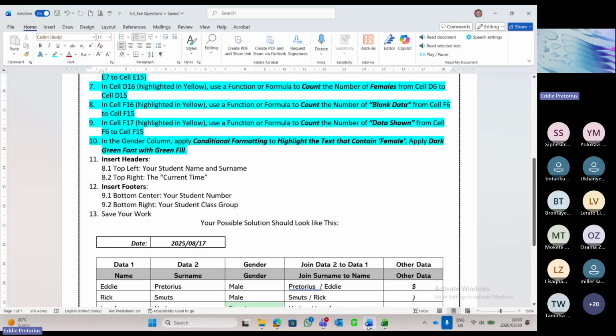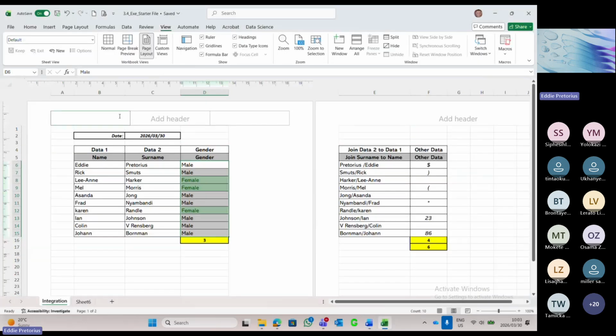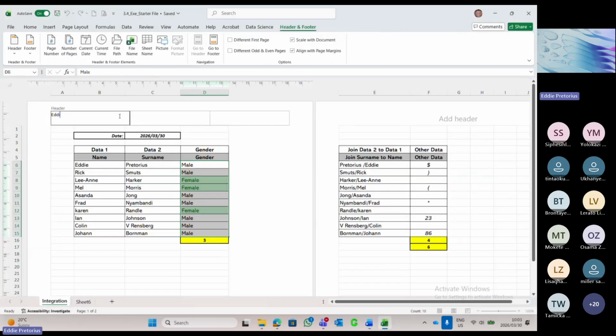Your name and your surname, and the current time on the right-hand side. So on there, it's Eddie, your student name and your student surname. And on the right-hand side, they want me to insert the current time. But now check here. And check here.